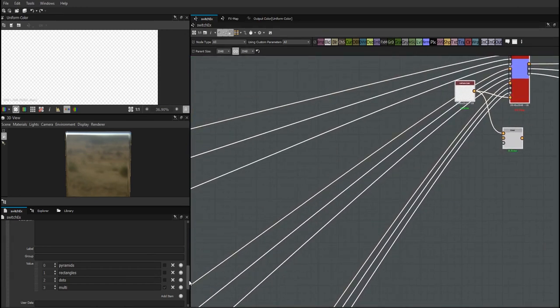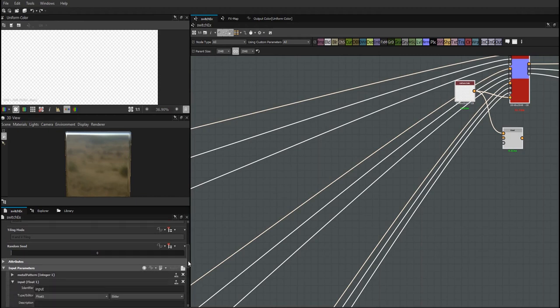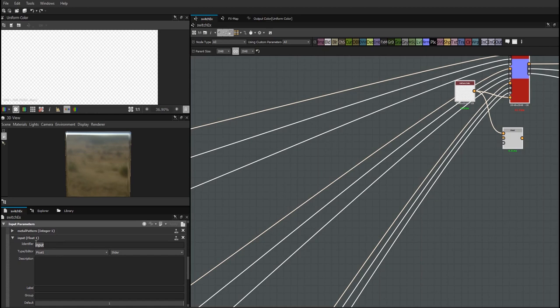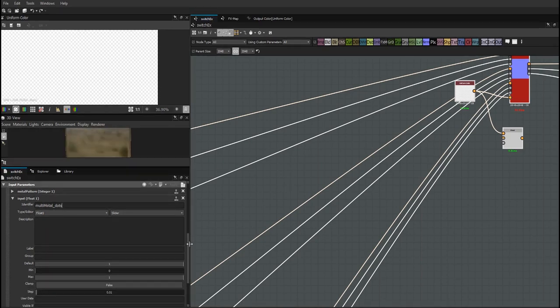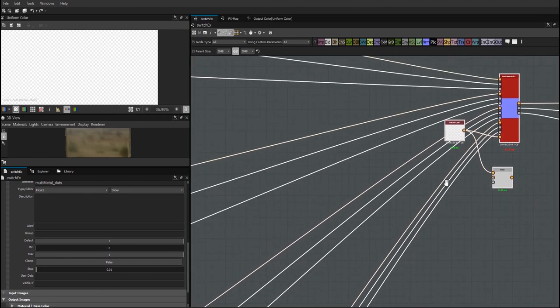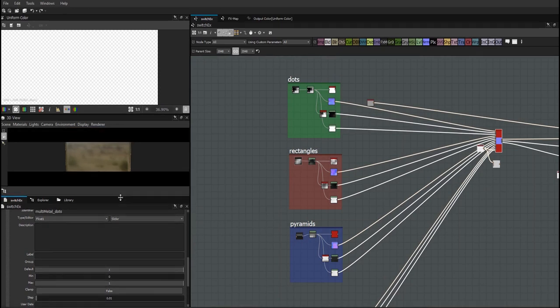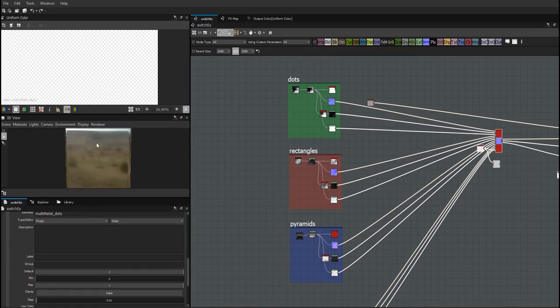So the first thing I actually want to take care of is creating a new input parameter here. Well, several new input parameters. We're going to call these multi-metal, and I'm going to have one for each of my textures. So let's start with dots, and they're all going to be identical so we can copy them out. We're going to use this to manipulate the size and position of each of these textures, and it's going to allow us to move those metal textures around how we want them to.